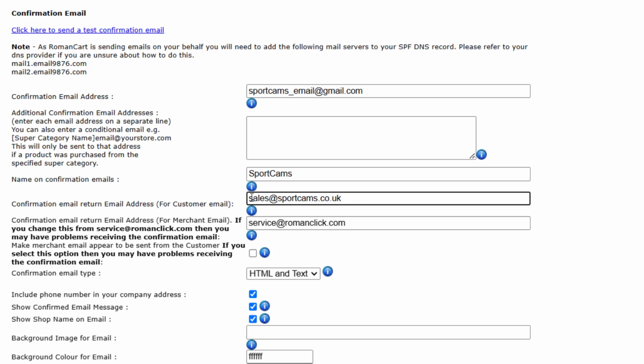And obviously, most people have got domain-based email, and you can get them from Gmail or Office 365, wherever you want to get them from. Most businesses have their domain-based email. Anyway, just make sure you're using yours here. So we're sending this from sales@sportcams.co.uk. So what do we need to do here? Well, the first thing we need to do is to check whether we've got an SPF record set up at sportcams.co.uk at the moment.